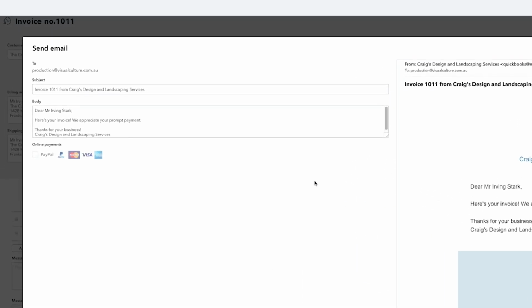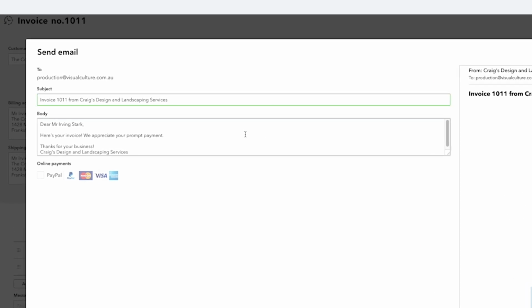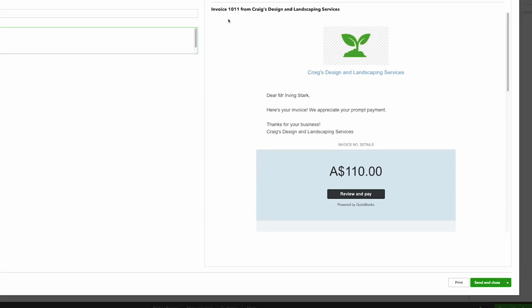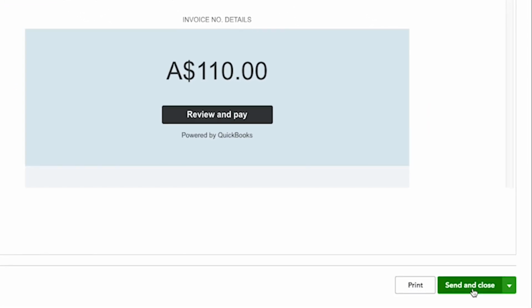QuickBooks lets you edit the email to your customer on this side of the screen, and you can see a preview of the invoice you're sending on the right. It's time to save and send the invoice. Easy. But what if you only want to send an invoice for a partial amount of a job?